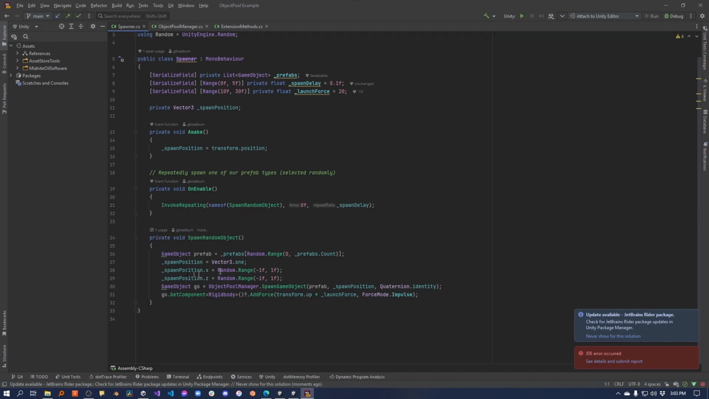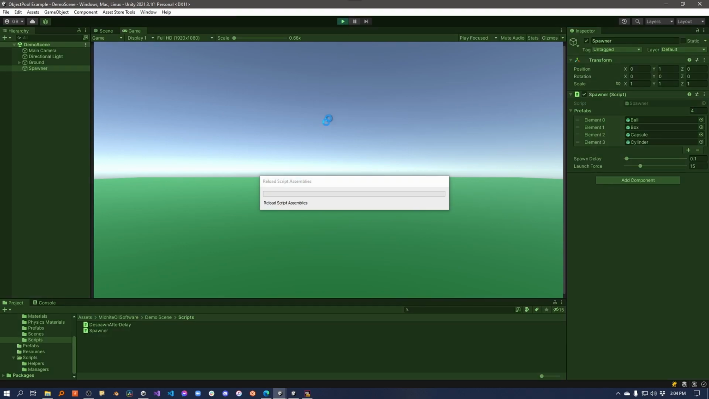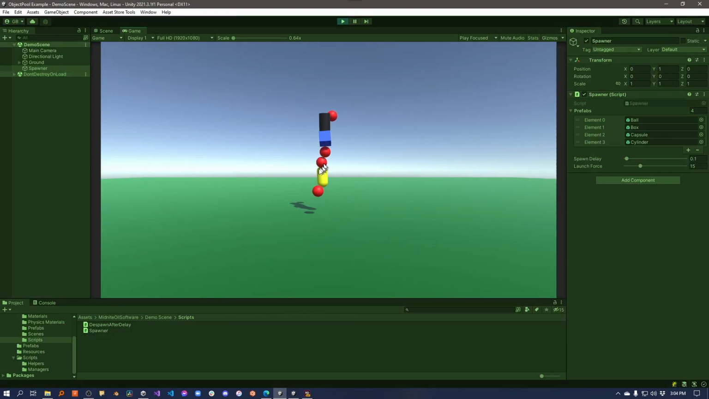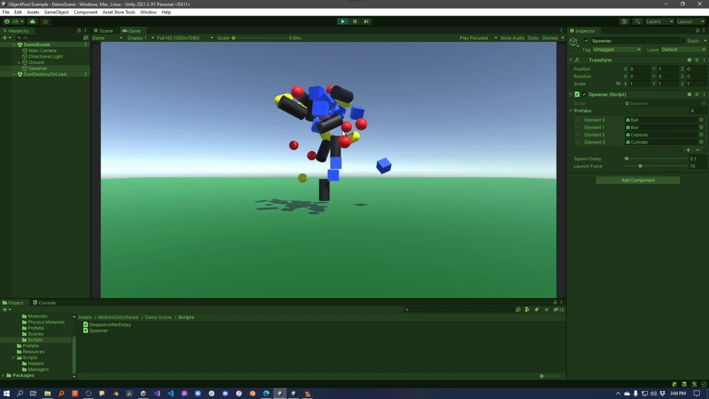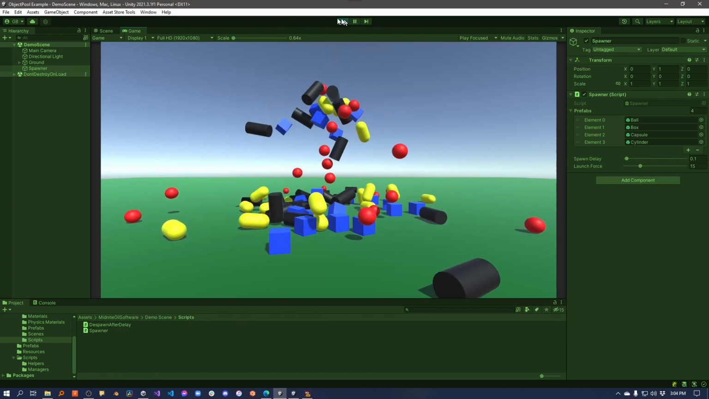I have a little function here, SpawnRandomObject, and this is called repeatedly from the OnEnable method every 0.1 seconds. I'm grabbing a random game object from that collection of prefabs, and I'm calling SpawnGameObject using that prefab. If you want to see that in action, I will click play. And you can see it's spawning every tenth of a second a random game object from this collection.